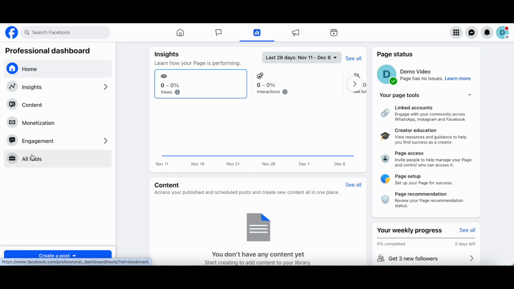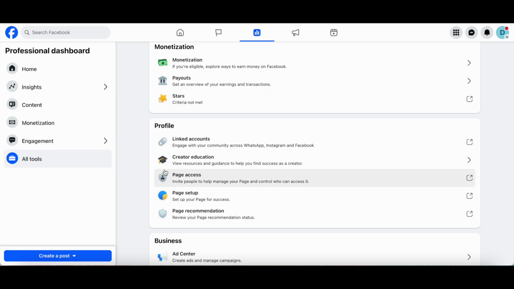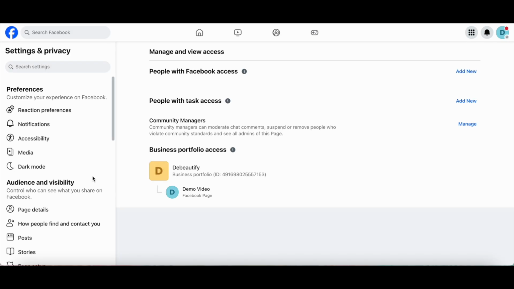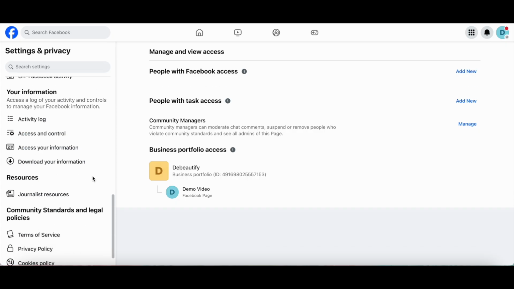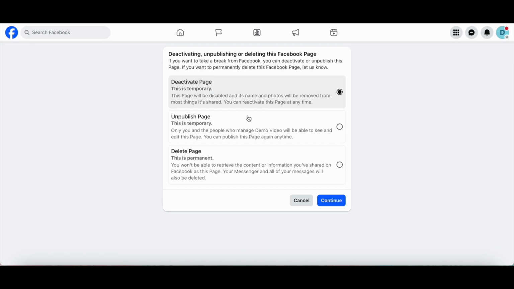Then, click on All Tools at the bottom, and under this Profile section, click on Page Access. From the left-hand side panel again, scroll down until you reach the Your Information section, and then click on Access and Control. This is where you'll go to either deactivate, unpublish, or delete this Facebook page.